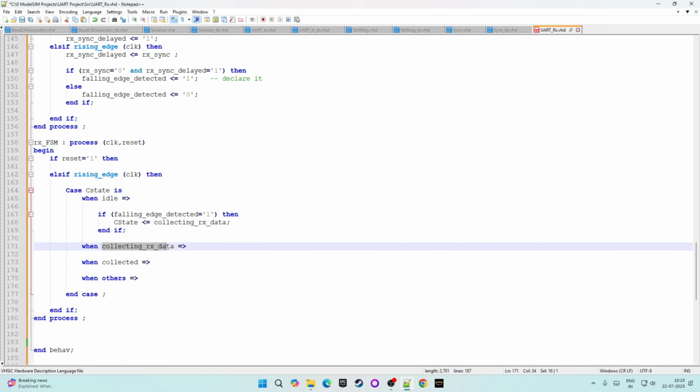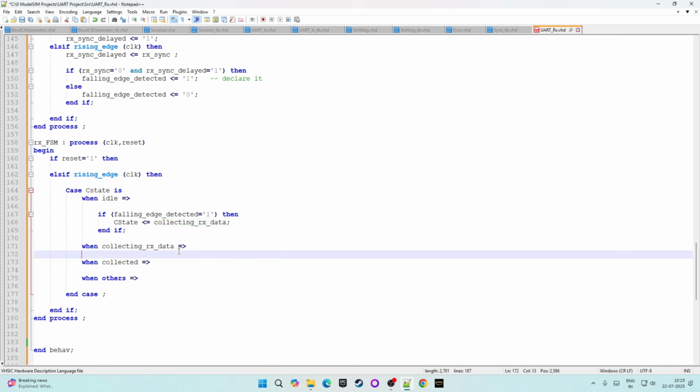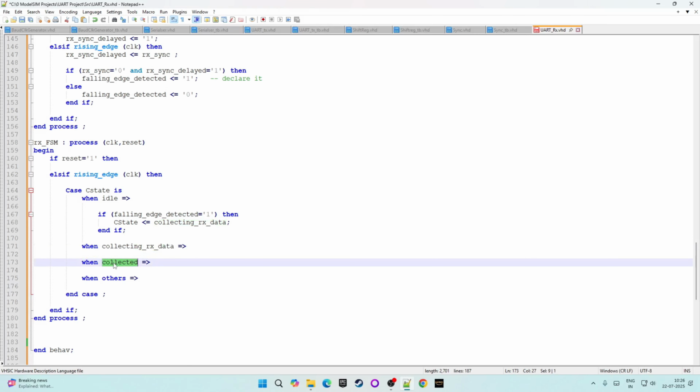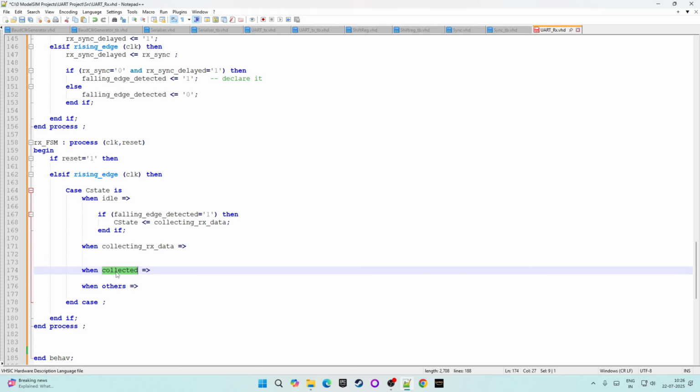Now we are at this collecting Rx data state. We need to tell from which condition we are about to move from this state to the next. So when will we move? We will move when all the data bits are captured by this receiver module and we have collected all the receiving bits. If we are using 8-bit data, then we will capture 9 bits including the start bit, and then we can move to the collected state, right?